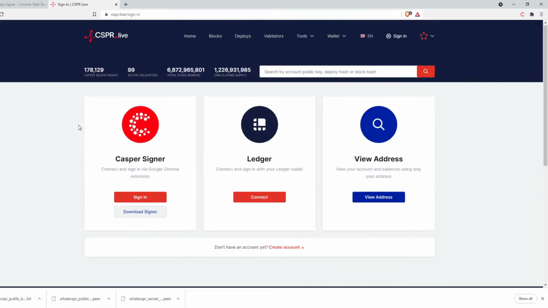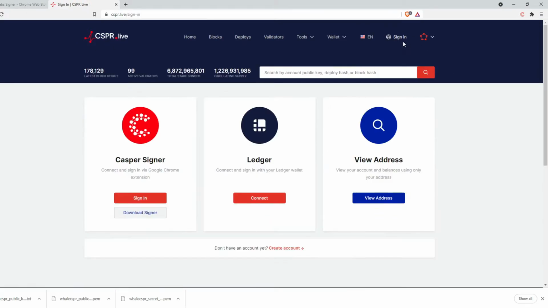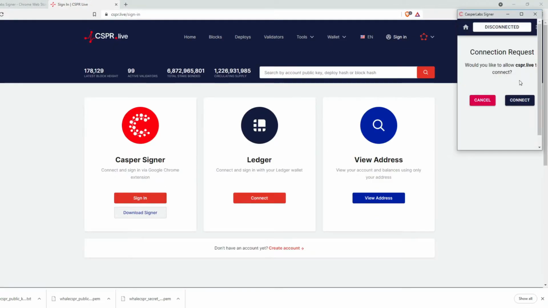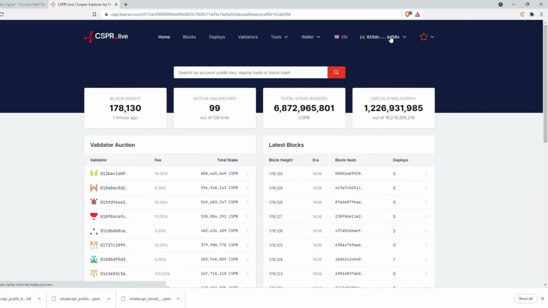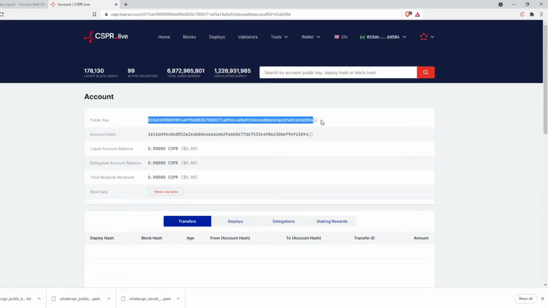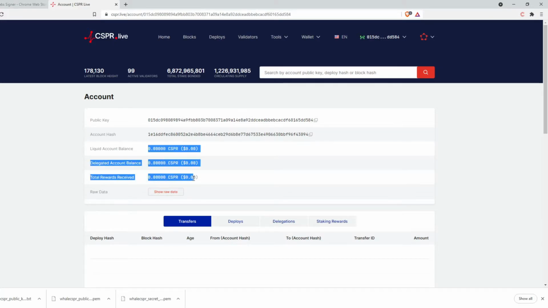Okay, now what's the next step? You have to sign in. Okay, sign in with Casper. Connect request. Okay, connect, and now we are here. Okay, here's your public address, public key. Here is the address where you can send the coins from exchanges to this wallet. Okay, so here is the public address key. You can copy this and use it to send the coins to this address. Okay, as you can see here, we have 0 coins.